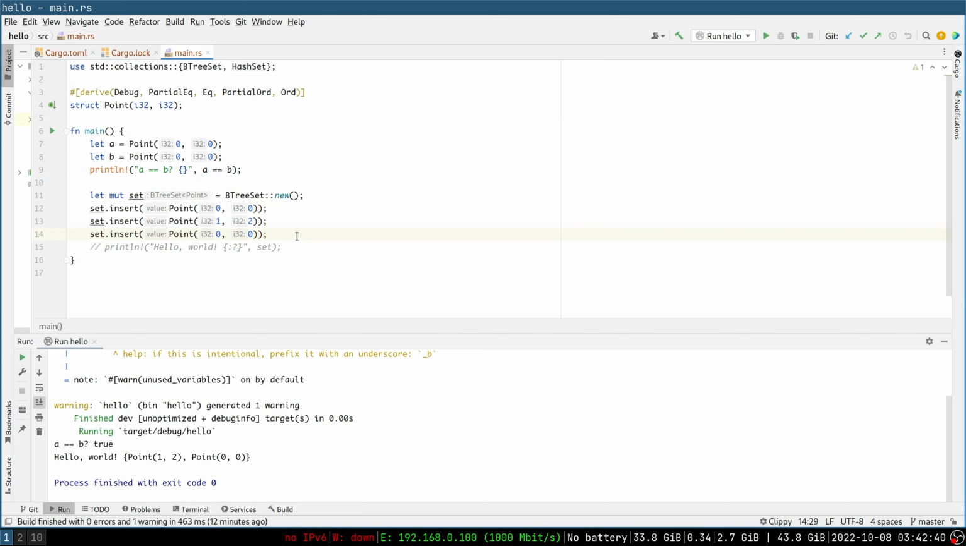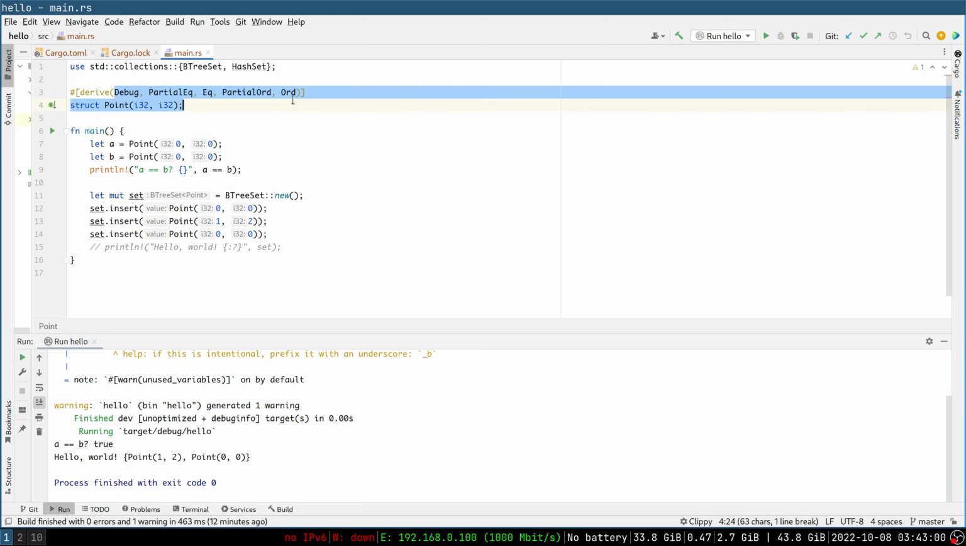We saw two types of data structure that eliminate duplicates: the hash set and the tree set. And in doing so, we learned about derive macros. And again, derive macros are a very powerful way to have the boilerplate code automatically generated for you.